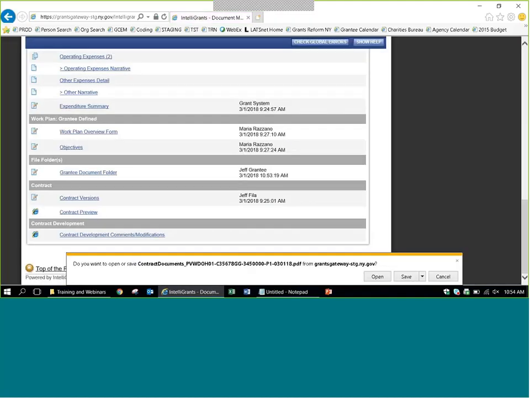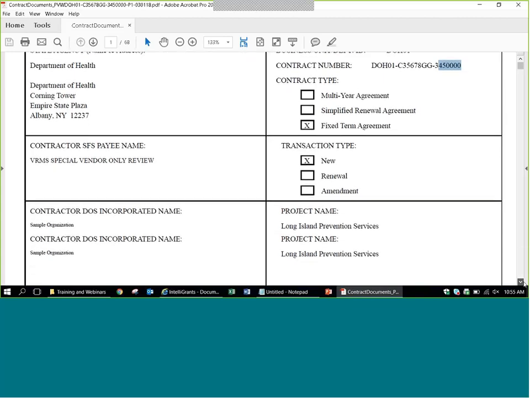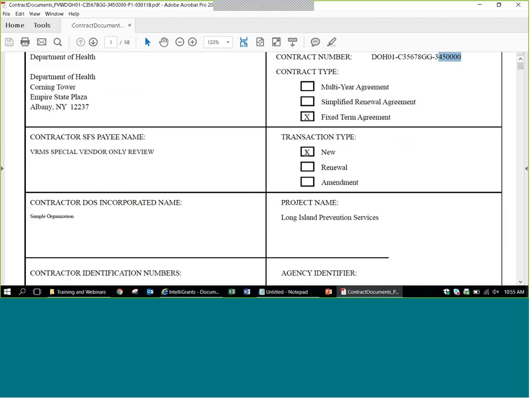Okay, so it wants me to open up this PDF, which I will do, and here it is. So you can see it's a 68-page document. Remember my contract number was 35678, that's right there. So the whole contract number is DOH01 because it's Department of Health, C35678GG, and this 3450000. It is a fixed term agreement for 1 year. This is the name of my organization. It's a new contract. And remember that project name.